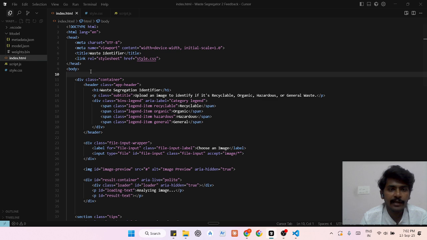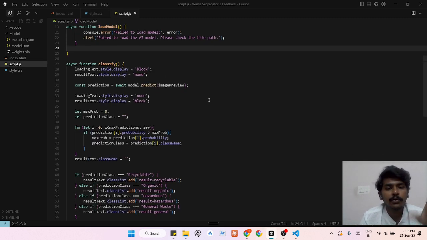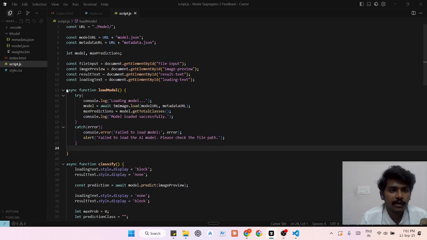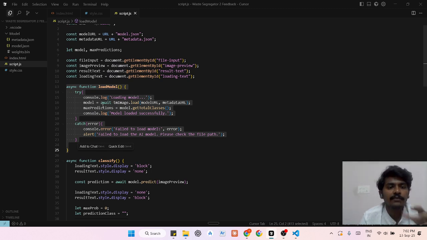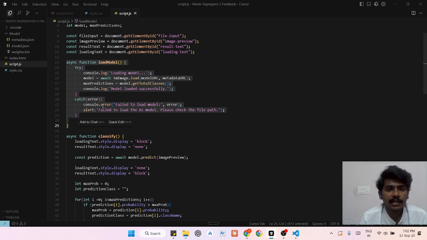We have written the index file in HTML for the web application, and also the style. The most important part is the JavaScript, where we include that model. You can see here this is the part where we load the Teachable Machine model: tmImage.load with model URL and metadata URL. Here we load the Teachable Machine image model, and based on this it classifies the image as hazardous, recyclable, and so on.